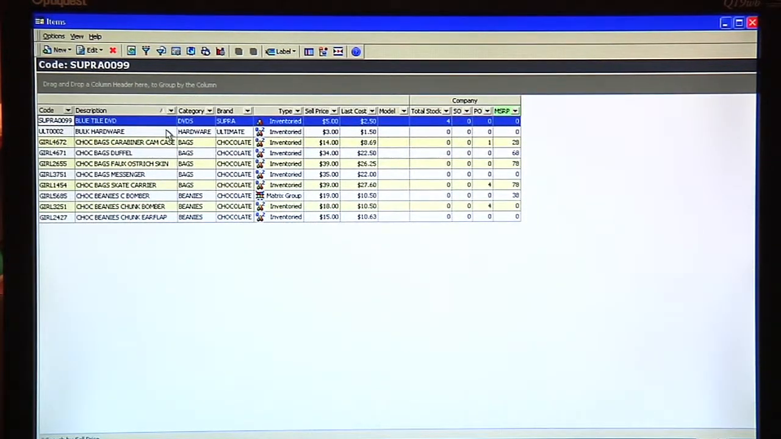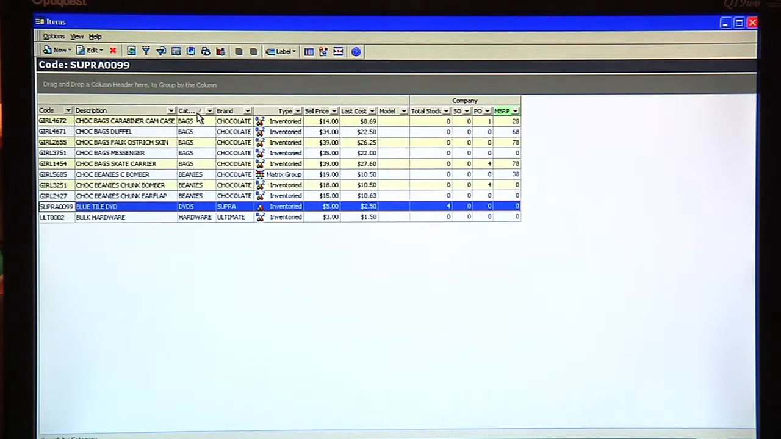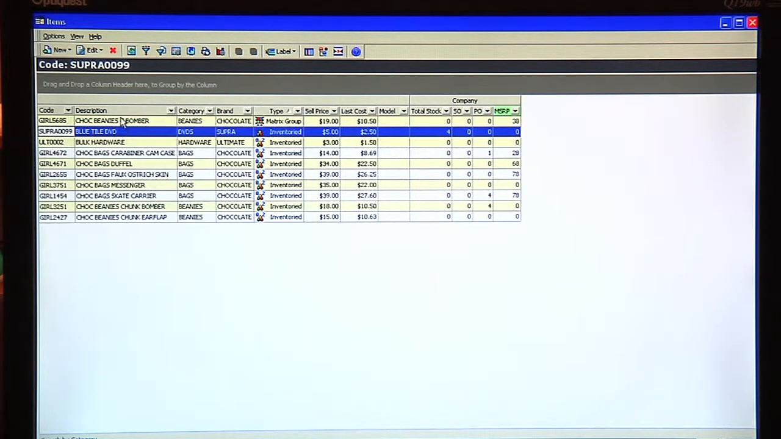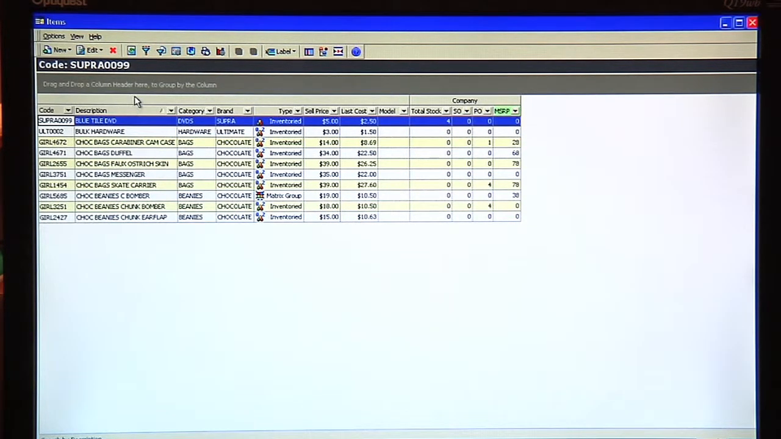So this one defaults to description as how it's going to sort by. You can always change it to whatever you feel you need to sort by. So if you want to sort by brand or category or type or code, you can always do it that way. So right now we're just going to focus on description.